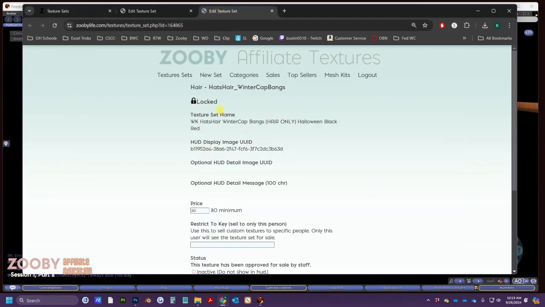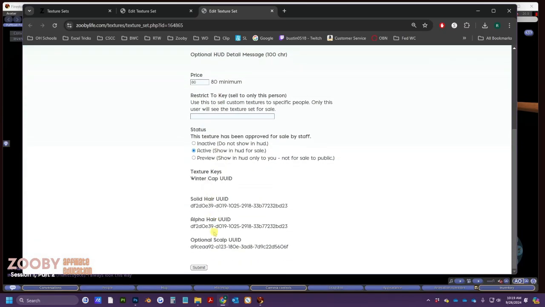So this one's locked. It says it's locked up here. I can't change the name. I can't change any of the display images or messages. And I can't change any of the texture keys. So remember, if you need to make a change to a texture that is locked, you need to contact a CSR, explain why and what you're changing, and then we can unlock that for you. When you're finished, make sure you tell us you're done so that we can lock it back again.